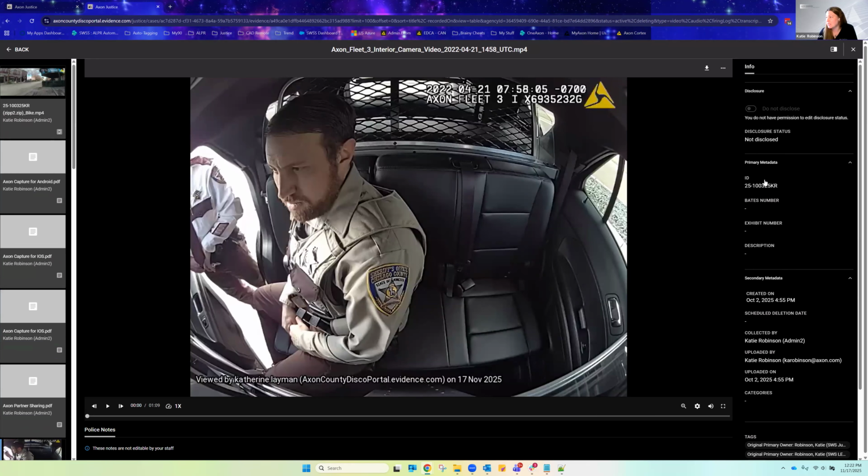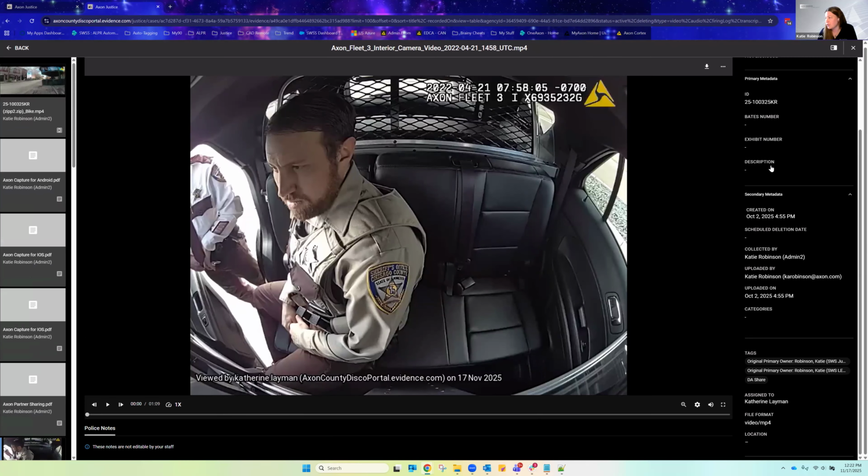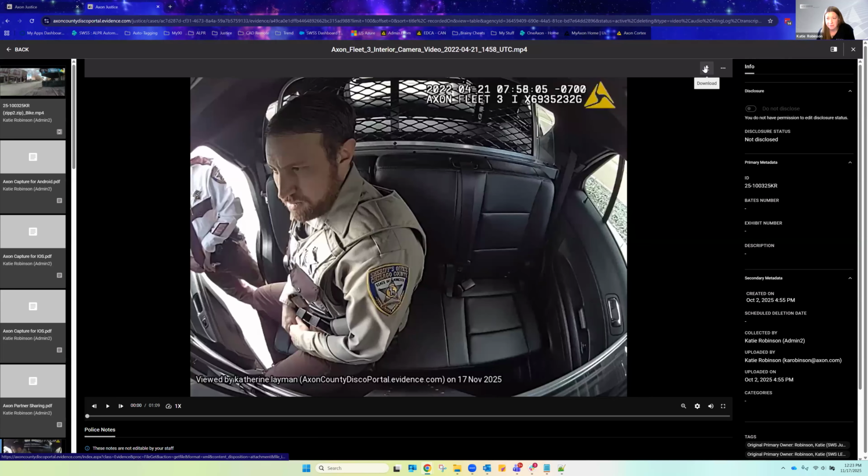On the right-hand side, you're going to see a lot of the metadata information for those specific evidence files. So again, if you want to go through and review that metadata information, you're going to see that here. This is the same metadata information that shows on that table view, but now it's available to you when you view the evidence file itself. You can download a specific file individually from the evidence viewer.